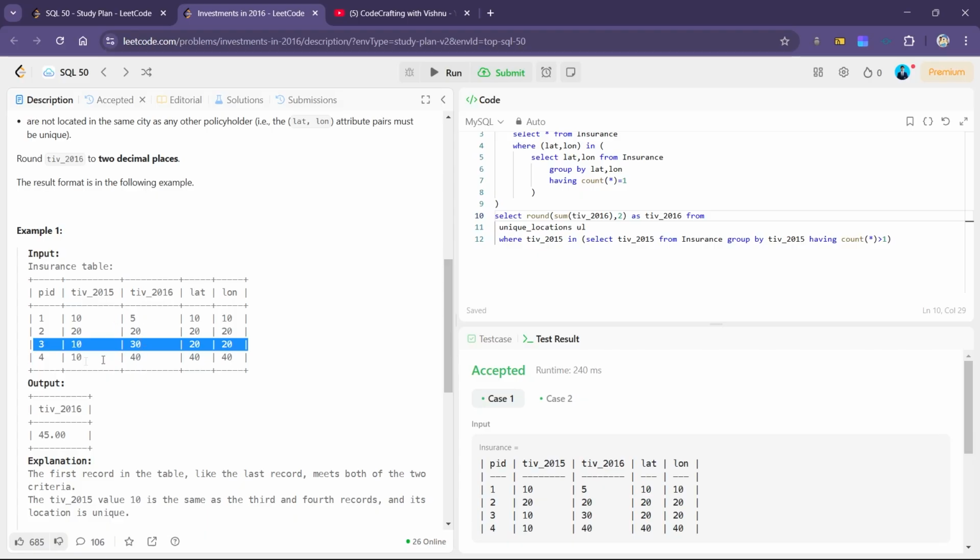Okay. Then we will come to the last entry which has TIV 2016 of 40, and TIV 2015 of 10, which is the same as the first entry. And the lat long is also different. So we'll sum this also. So the total will be 45.